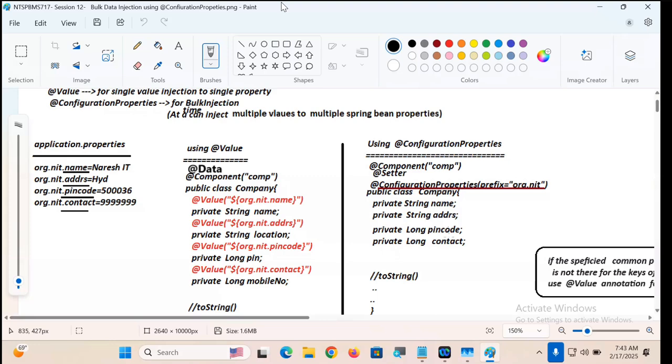Look at the bulk injection. Name, address, pin code, contact, matching with the last nodes. Look at @ConfigurationProperties prefix org.nit. This is called prefix. This is common and must be common for all the keys, guys. This is not fixed, but there must be a common prefix for all the keys because you need to mention it, right?